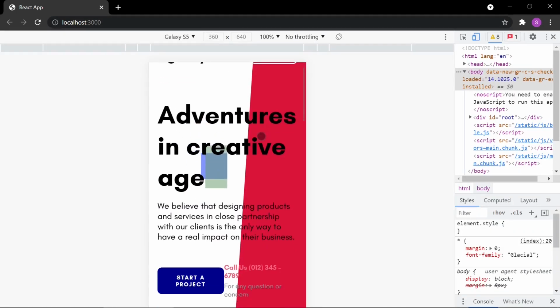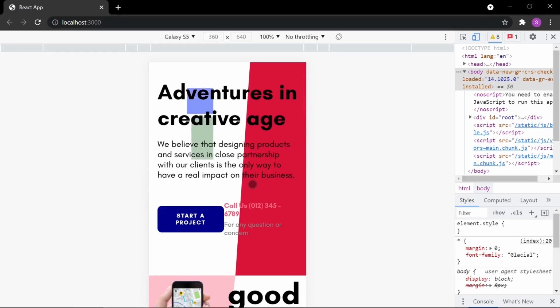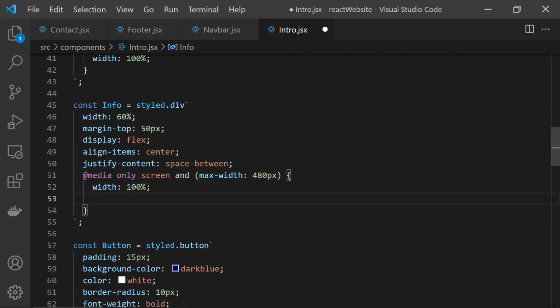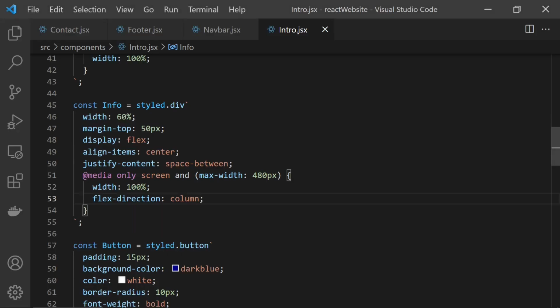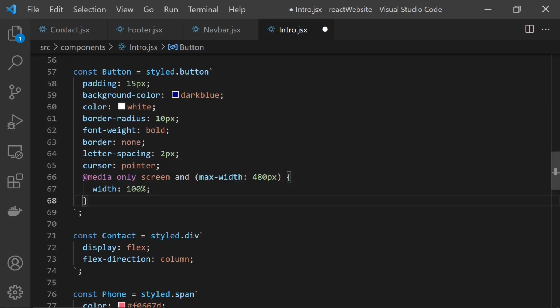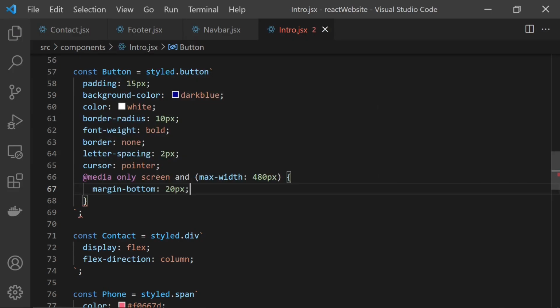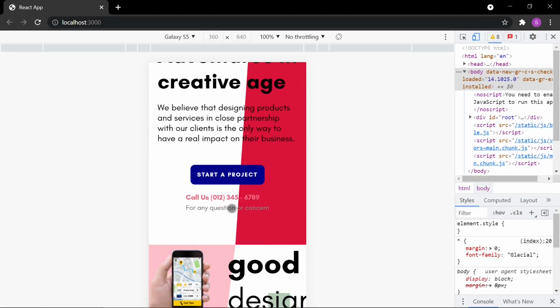Okay, it's much better. I will go to the title and I'm gonna say font size, let's say 50. Okay, perfect. So I can make this display column also. Let's come here and flex direction. It's gonna be column. Okay, I can separate them. Let's come here for this bottom, for example. I will say margin bottom 20 pixels. Something like that. Awesome. It looks really nice.